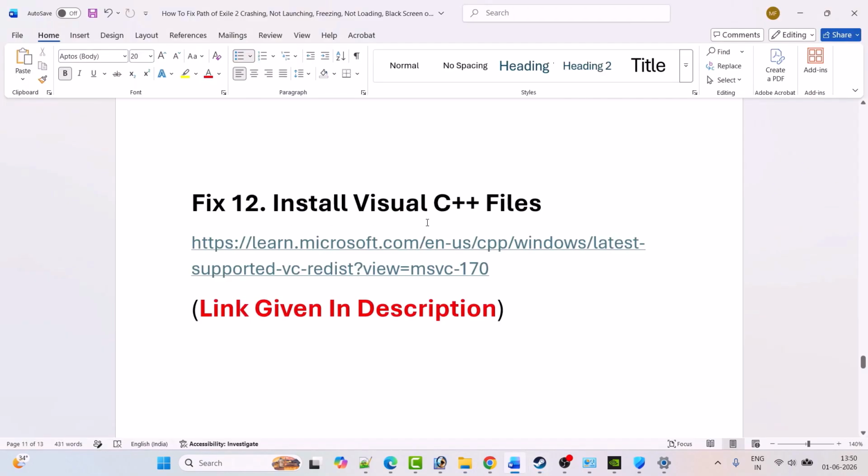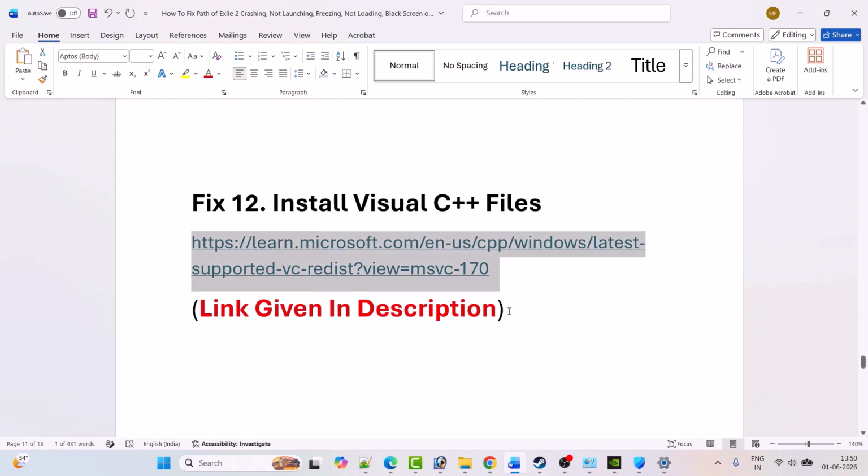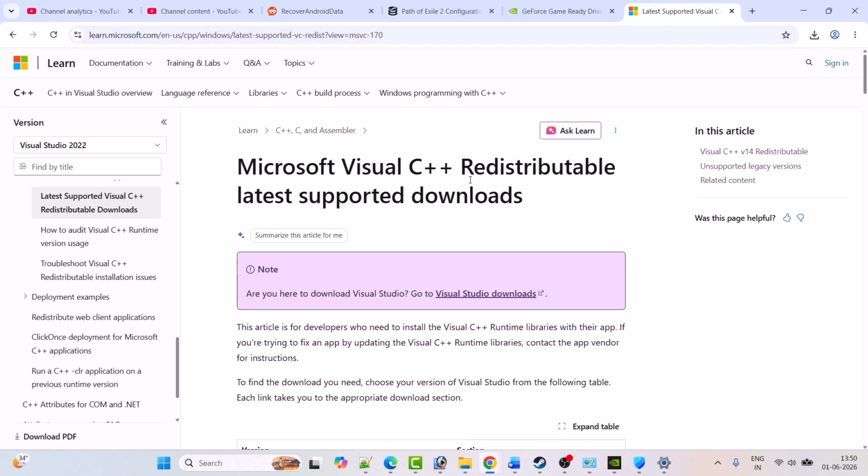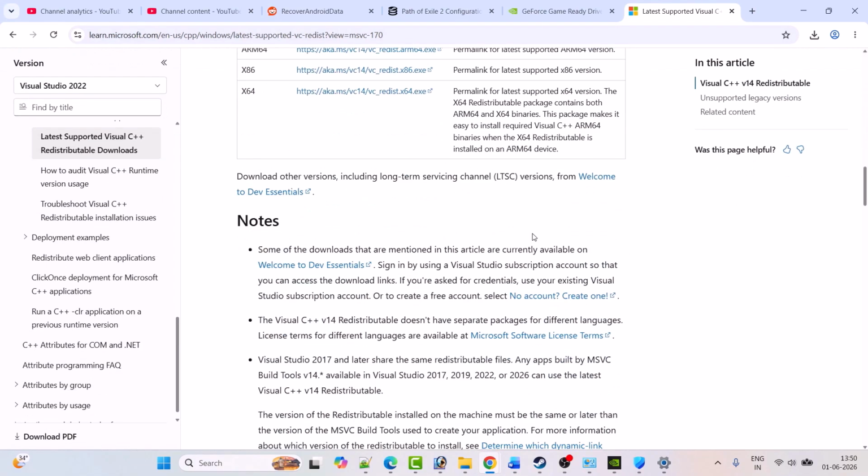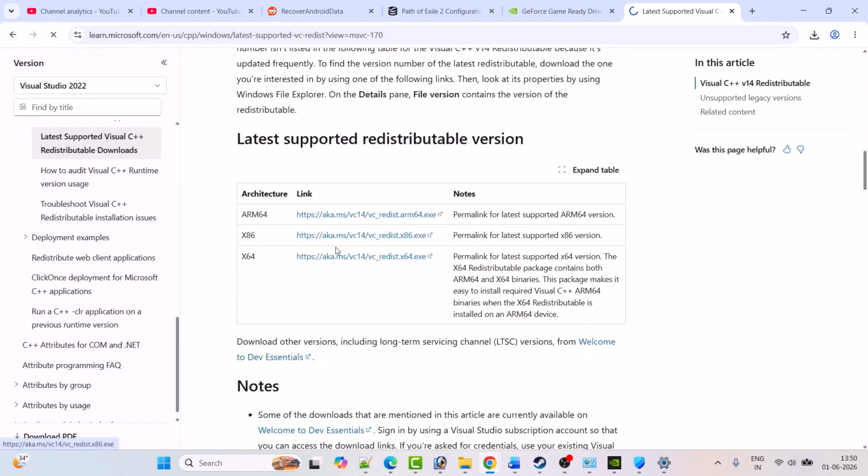Fix 12 is to install Visual C++ files. So go to this Microsoft website, link is provided in my video description, and once you're on this Microsoft website, scroll down and download both x64 version and x86 version. Download both the versions. First click on x64 version.